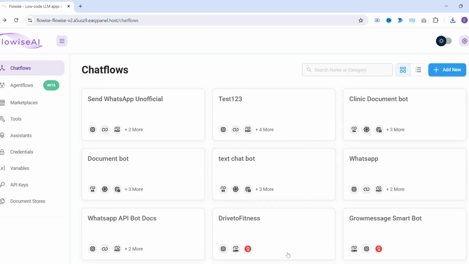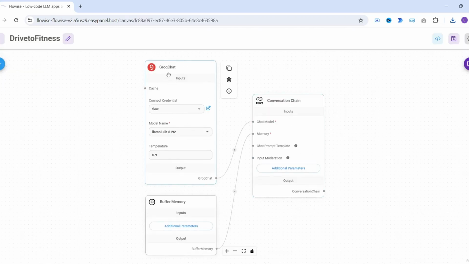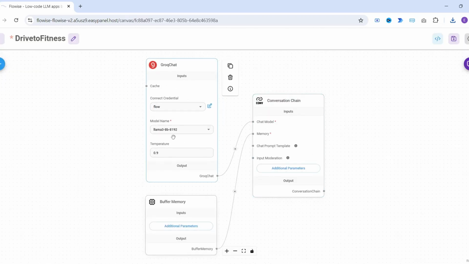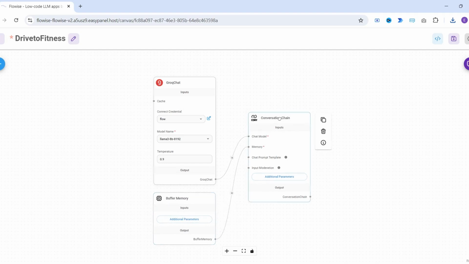Now, let's head over to Flowise to create a chatbot that we can connect to our WhatsApp. In this example, we are going to connect a fitness bot that will be integrated with our WhatsApp number. Just to briefly review the bot, we are using Llama 3.8b using Grok as our AI chat model. We added a buffer memory to save the chat history, which we will connect to our conversation chain.